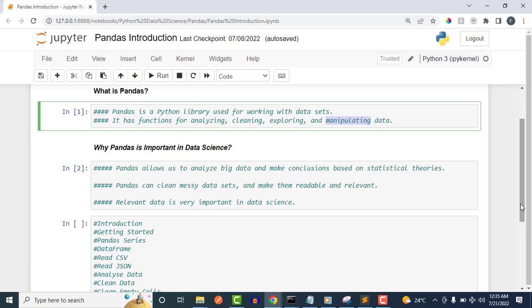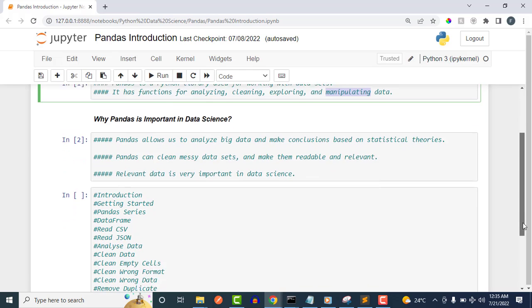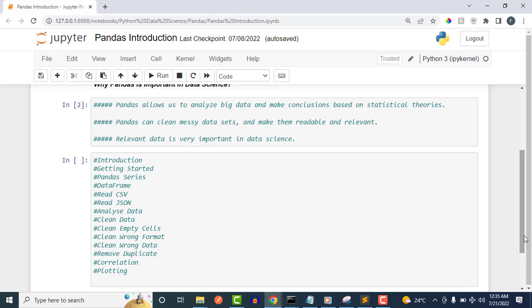Okay, so what are the things we're going to cover in this tutorial? The first thing is that we're going to take a look at the introduction, and that is exactly what I'm doing right now. And at the same time, we're going to see how we can get started, how we can install Pandas. And the third thing is Pandas Series. I'm going to take you through all the way. What is a DataFrame? How can we read data from chunks of Excel files straight down to our Jupyter? How do we read from JSON? How do we analyze data? How can we clean data? And how can we work on some empty cells in data? Cleaning wrong formats, cleaning wrong data, removing duplicates, correlation, and plotting. All this is what we're going to take a look at step by step.